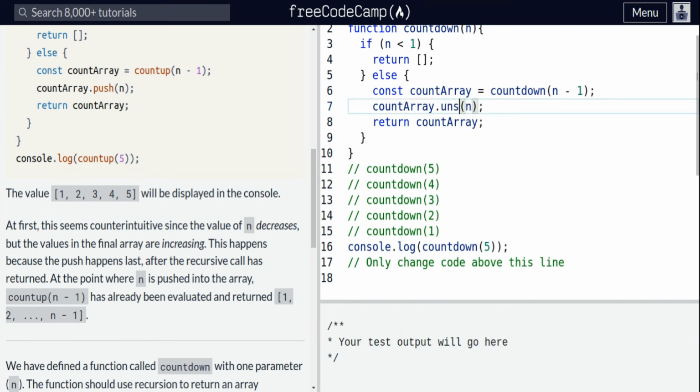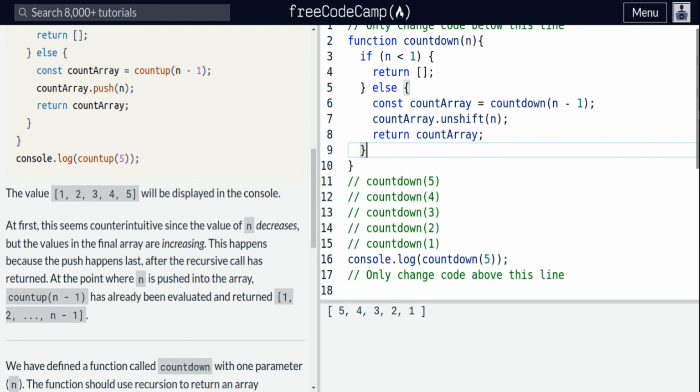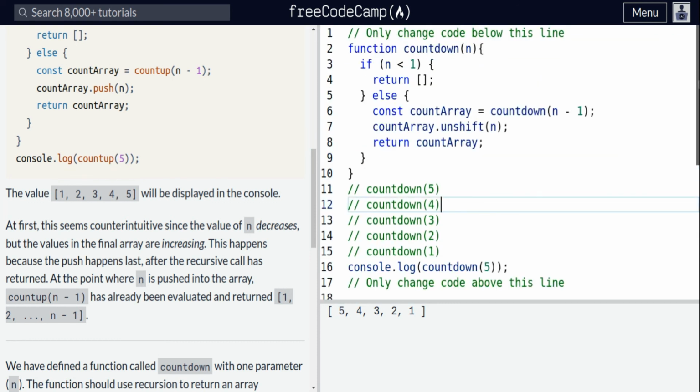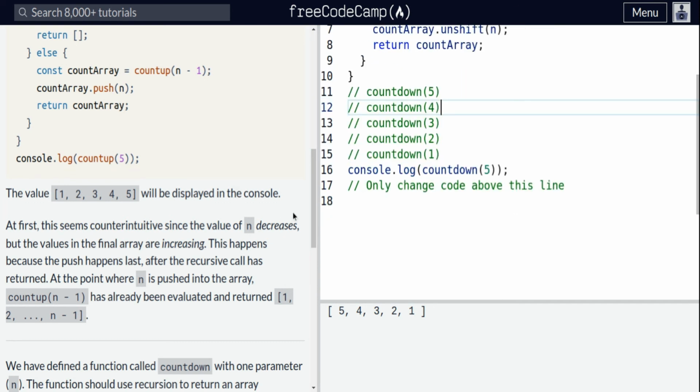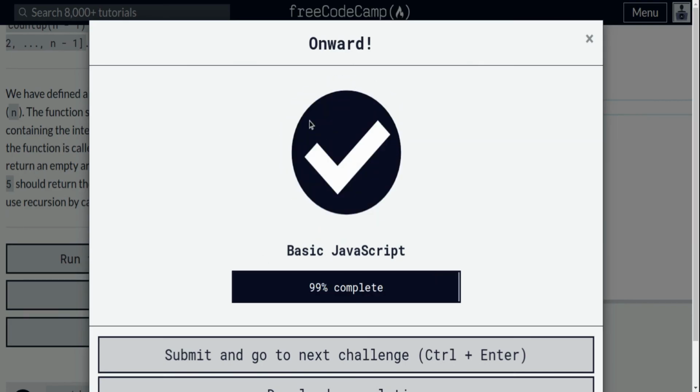All right. So a shift is our game changer. It basically pushes every item starting with 1, pushes 2 to the front of the array, 3, 4, and then 5. And that is simply how this can be done. Okay. So let's go ahead and run the tests, and it works.